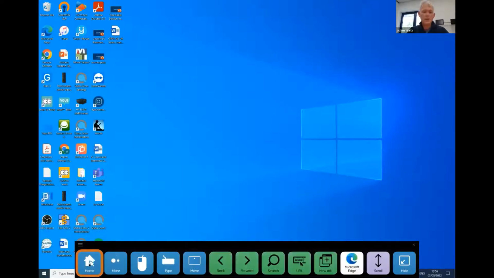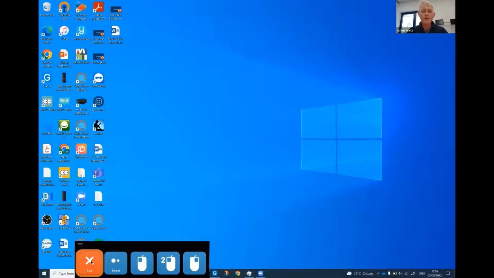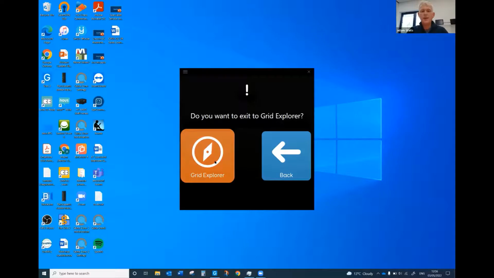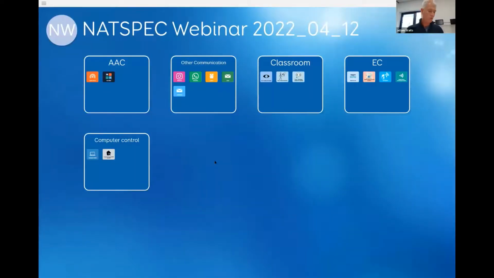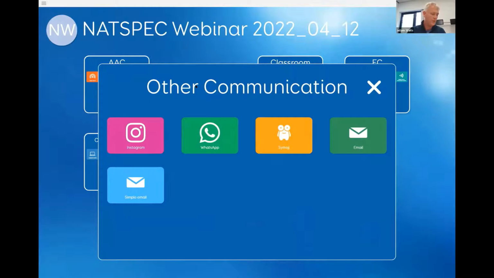And I'm going to go back into Grid Explorer and think a little bit more about another way in which we might promote independence. And that is thinking about environmental control. So I'm going to come in and think about some of our other means of communication that we use. Before I go back to environmental control, skipping ahead slightly, just thinking about some of the other tools that our users want to use.